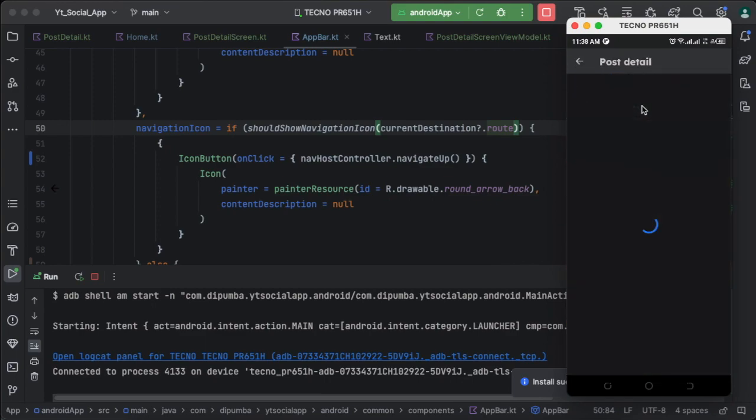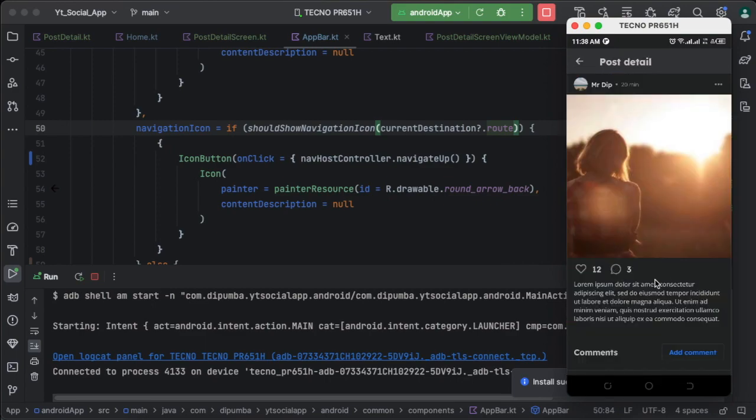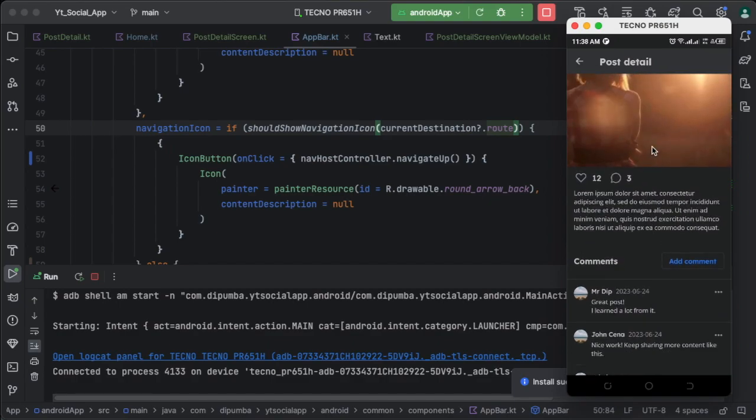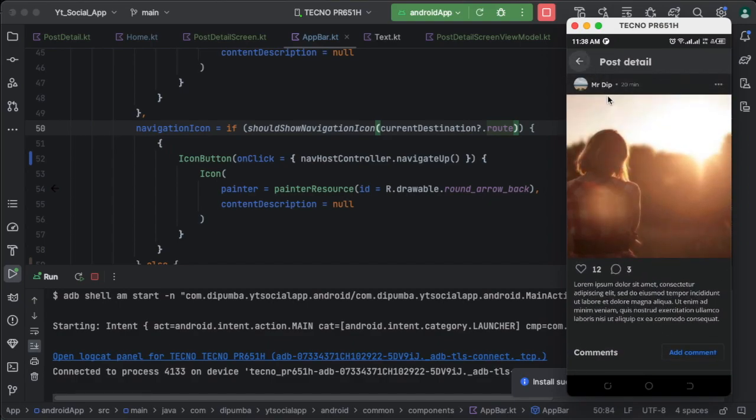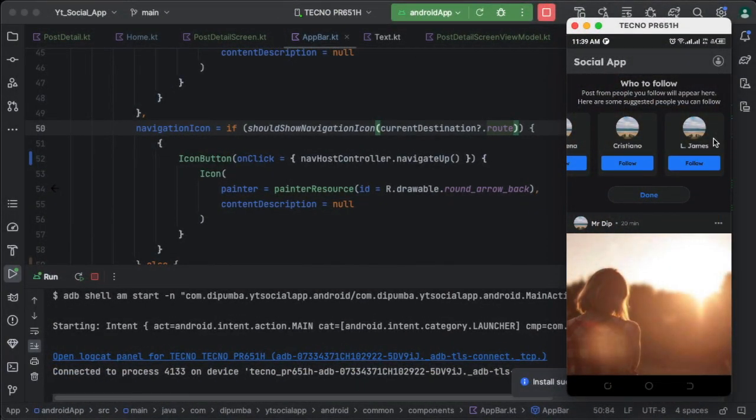Okay, so now if I click, there we go. We are having the text that shows up all the lines. And we can go back. I think we're going to stop here for now, and that's all for our post detail screen. And until next time, take care. Bye.